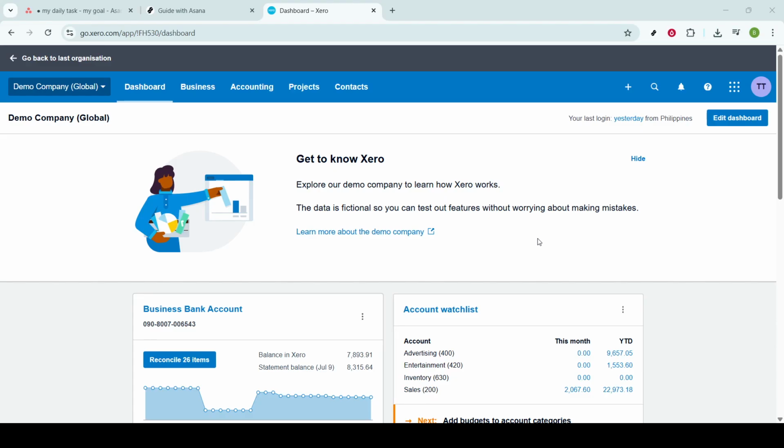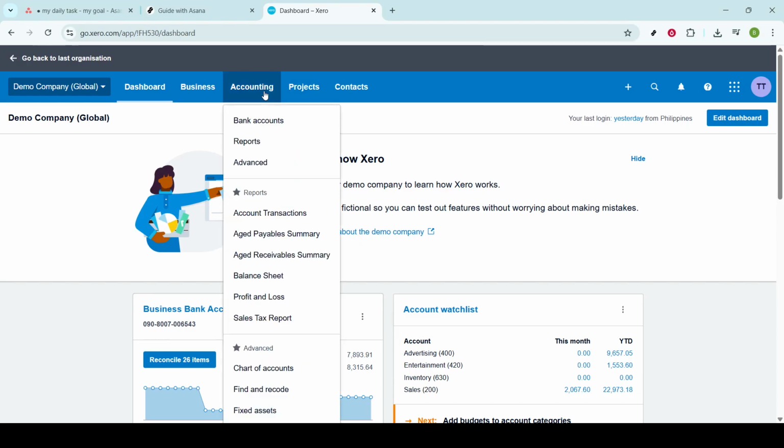After logging into your Xero account, you'll direct your attention to the Accounting tab. This tab is essential as it's your gateway to all your financial data, providing access to a range of financial management tools that Xero offers. To proceed, click on the Accounting tab and a drop-down menu will appear. From this menu, select the Advanced option.